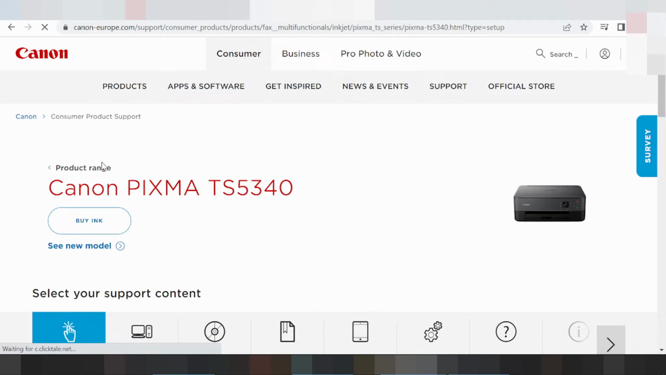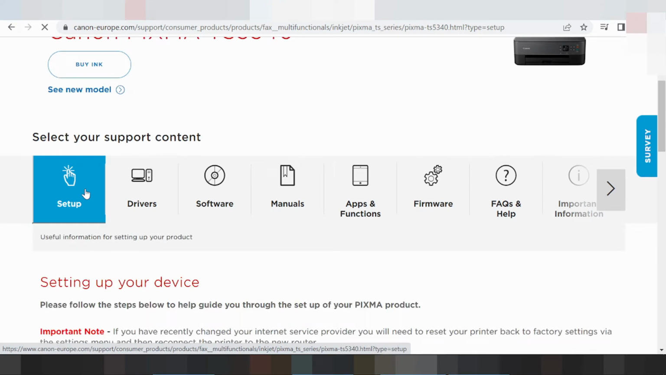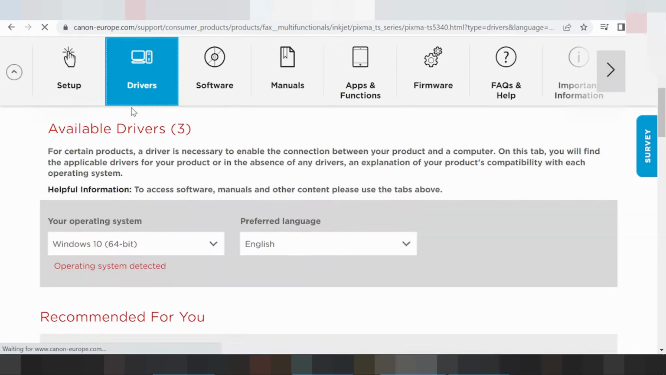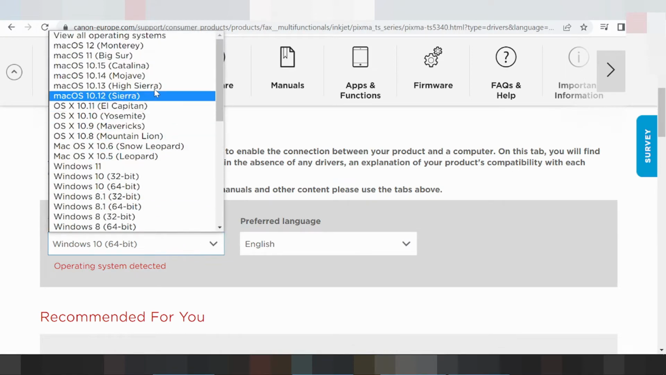Okay, you scroll down. You click the driver. Select driver. This here is for your operating system. It detects your operating system automatically, and you select here your operating system. This here is for all operating systems.